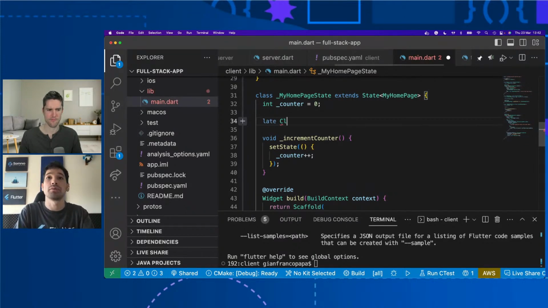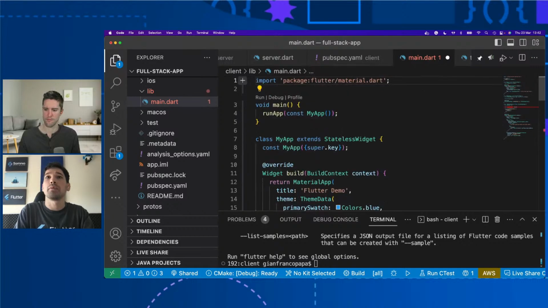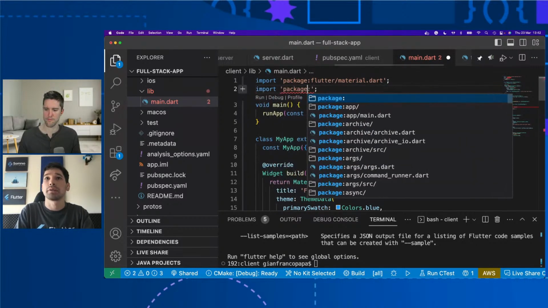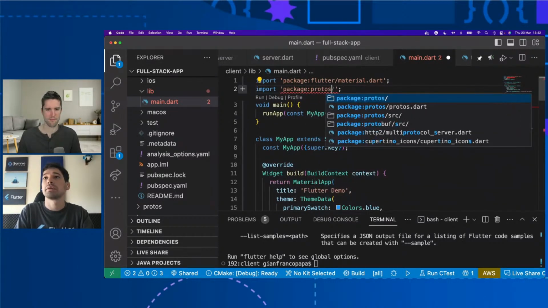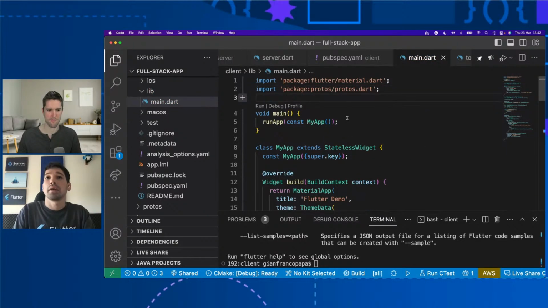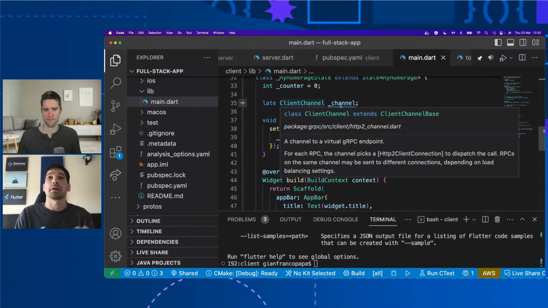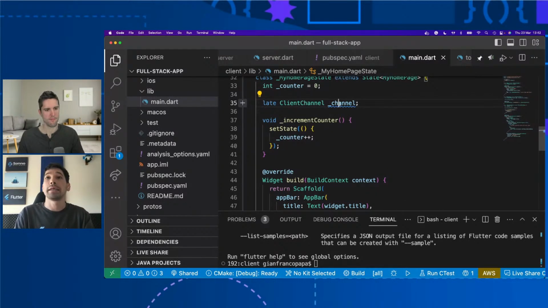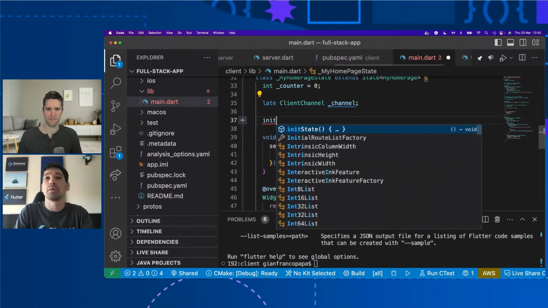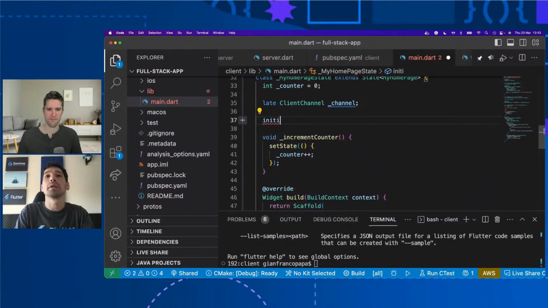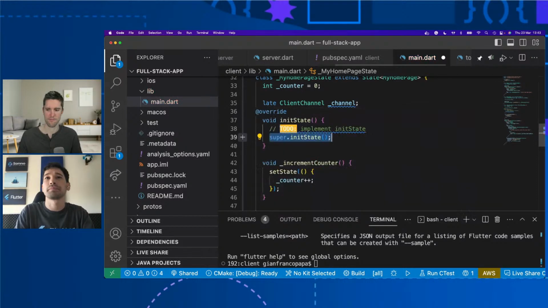For this, we need to have a client channel. And we can have this property. Maybe what we can do is import the package progress, yeah, because we are exporting the gRPC package in that package, right? So we can then initialize this channel in our init state, okay? So let's create our init state.